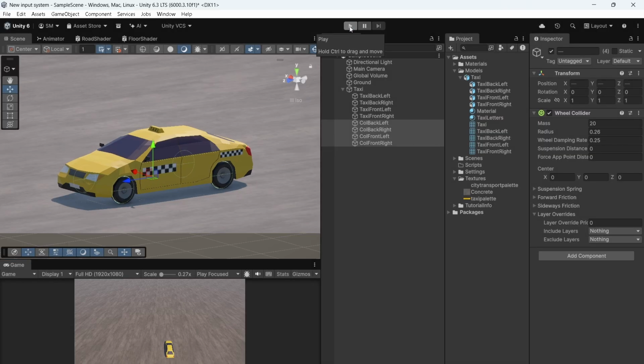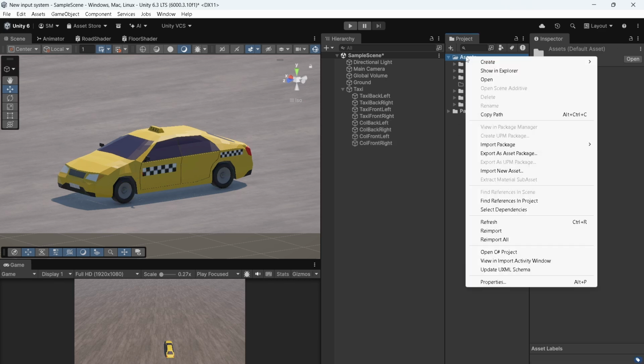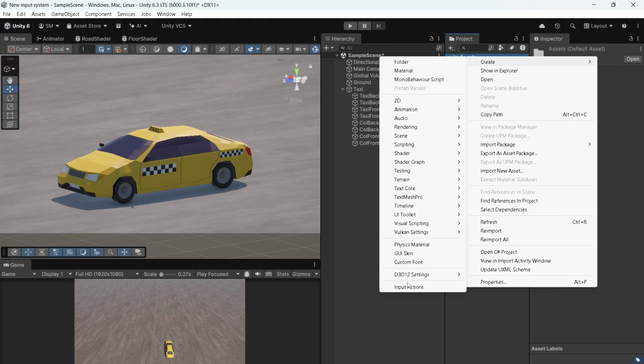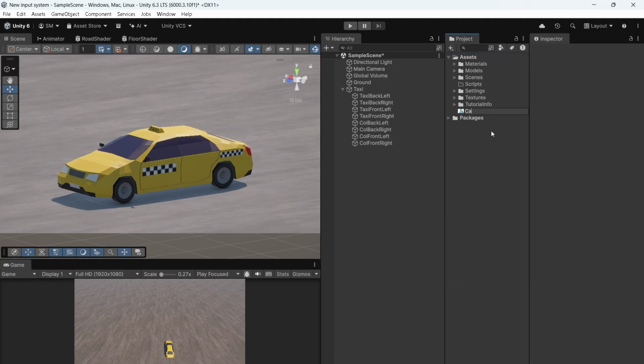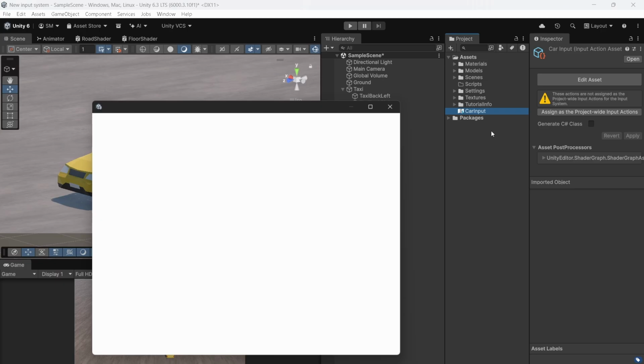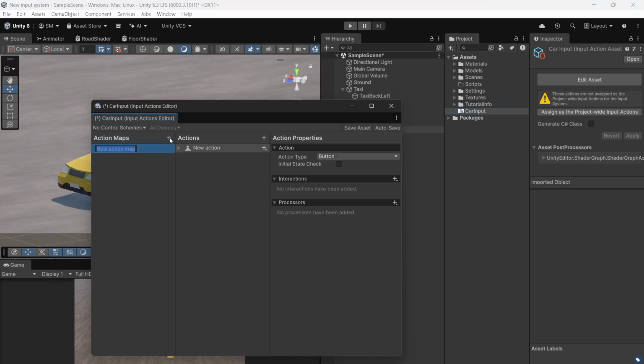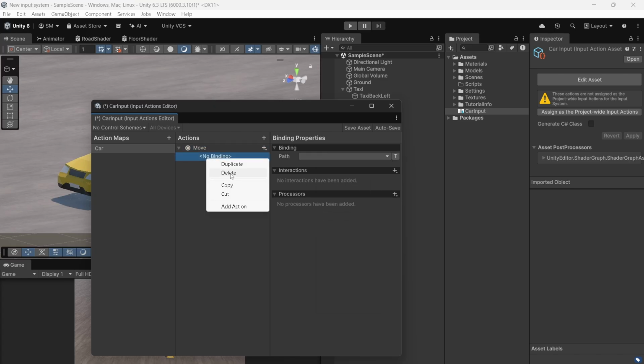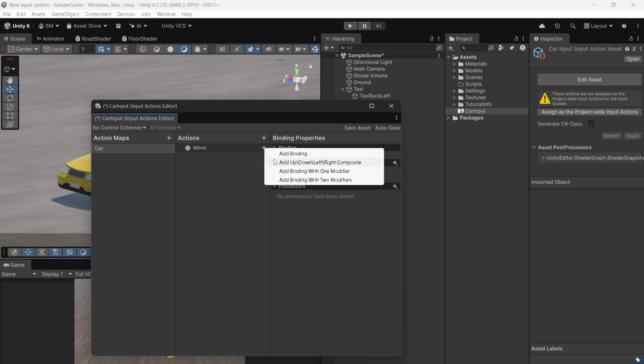What we are noticing right now is that this car is not moving anywhere. As we said, in this example we are going to use the new input system. To start with that, we create a new input action. Enter or double click, add action map, add action, first for movement, action type value, control type Vector2, delete the original binding and add, select add up, down, left, right composite from the menu.